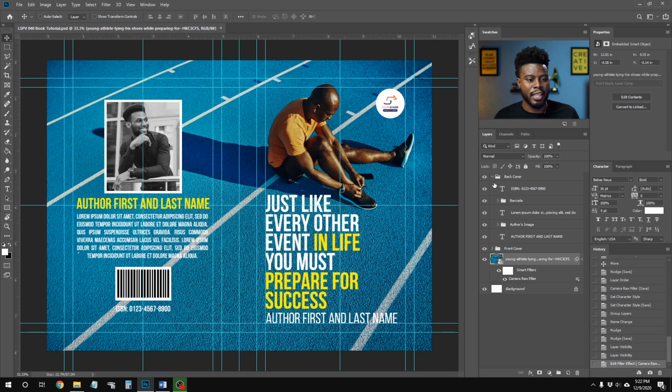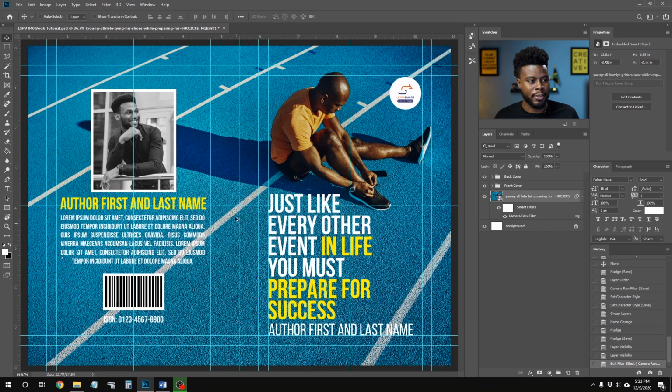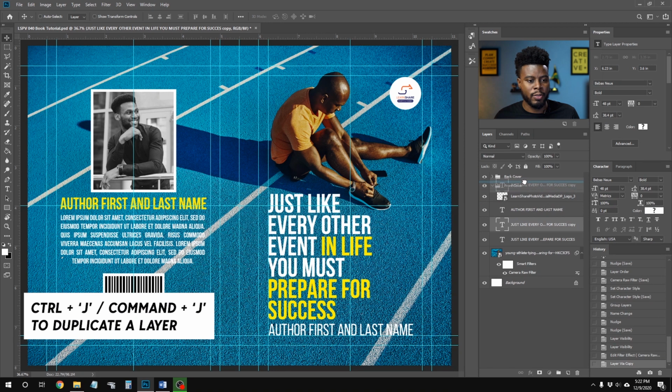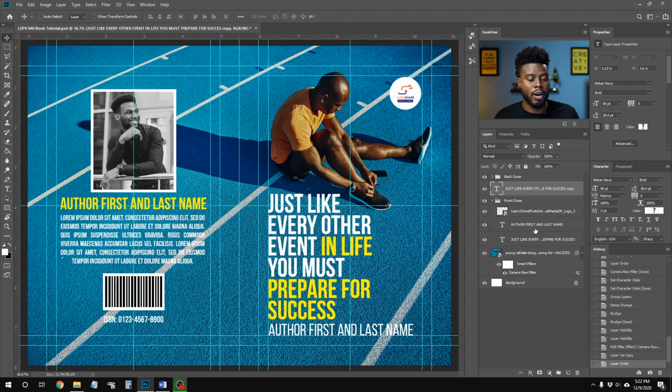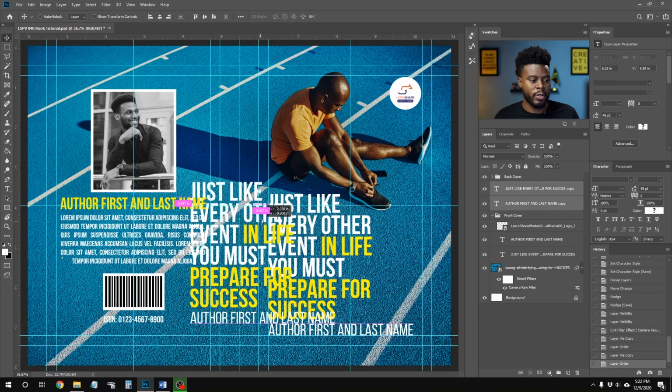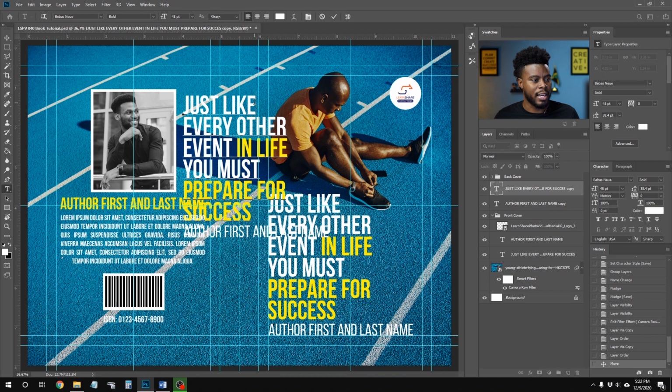And then in the spine area right here in the middle, I want to have the title and the author first name and last name, right? So let me just go ahead and go into my front cover group and just duplicate the name of the book, just like every other event in life. Control and J. Let's move it outside of the group. Let's also duplicate author first and last name by clicking on it and hitting Control and J, and then moving them over. I'm going to have to edit the text just like every other.